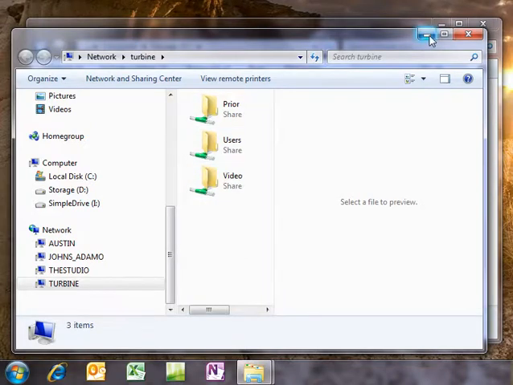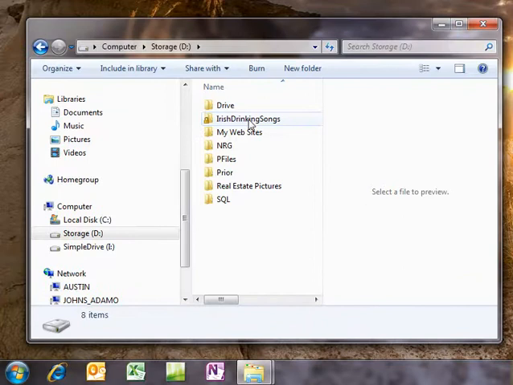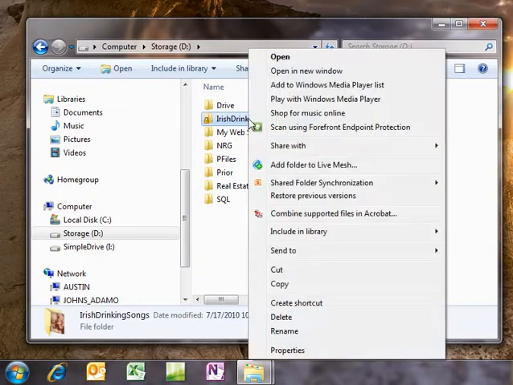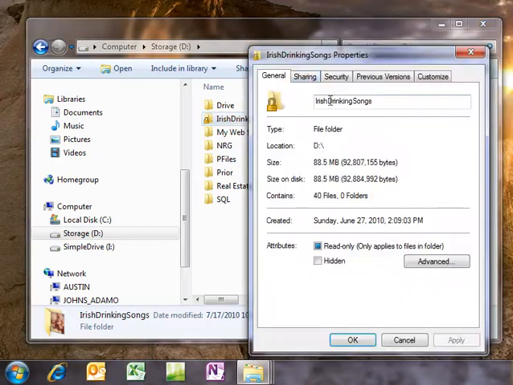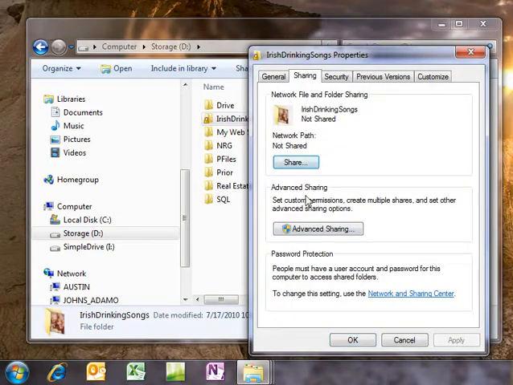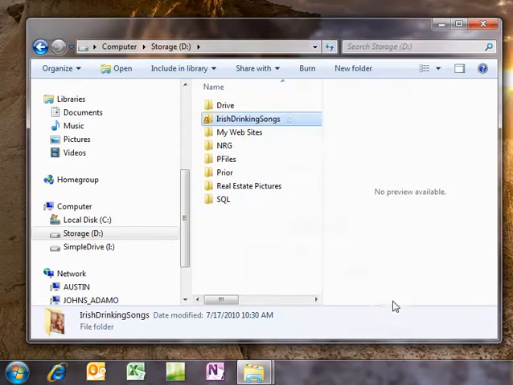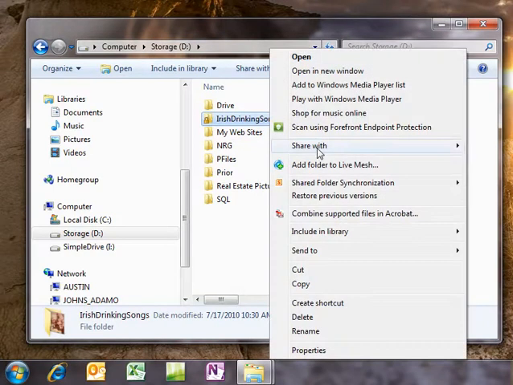So let's say I want to add a new one. In this case, I want to add Irish drinking songs because, you know, who doesn't like Irish drinking songs? Those are meant to be shared. There's a couple different ways to do it. You can do it in the properties section and go to sharing and do sharing there. But I'm going to show you another way, which is just the plain old share with. It's the most straightforward right-click action, so let's just use it.